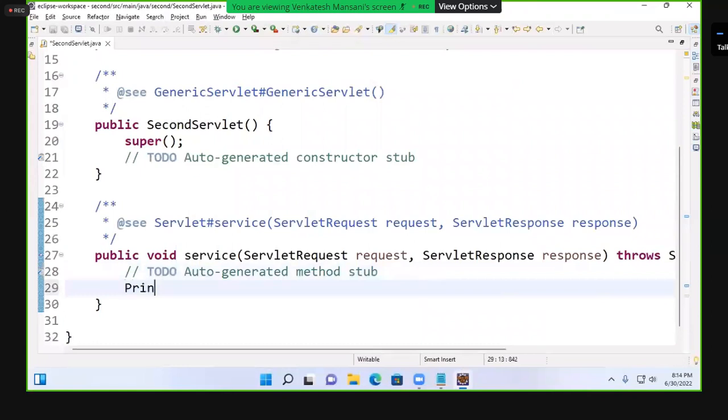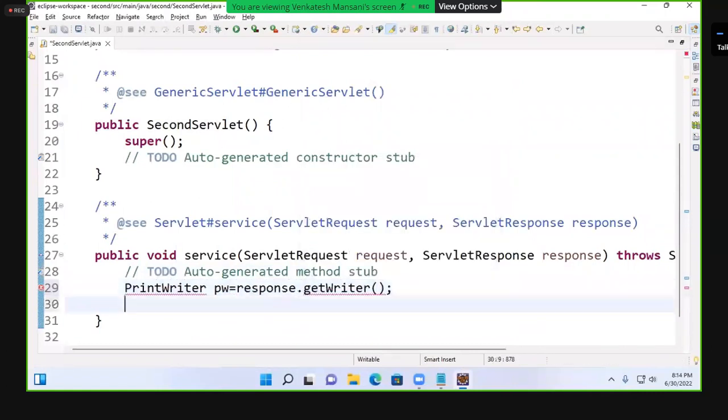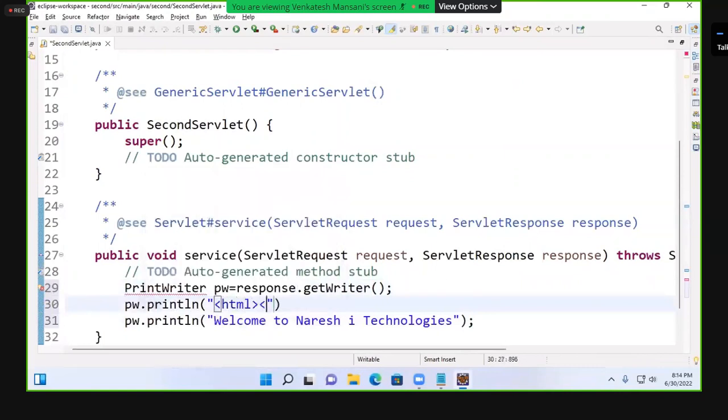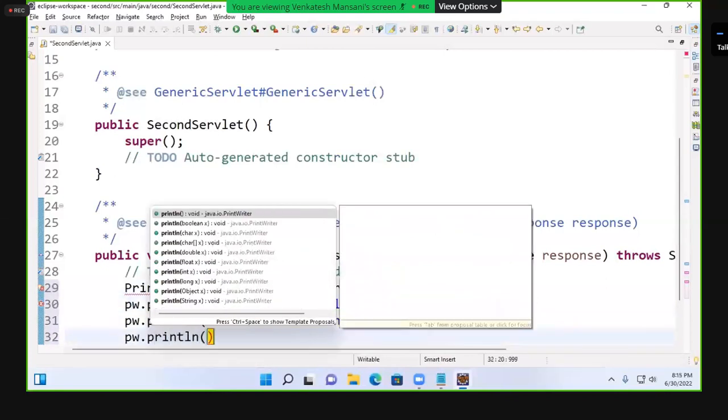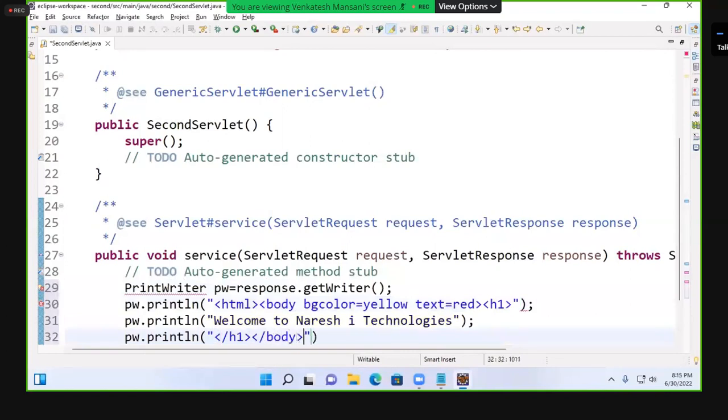Suppose PrintWriter pw = response.getWriter(); pw.println, whatever you want you can write. Suppose, welcome to Naresh Technologies. If you want to add HTML, you can add html, body, bgcolor yellow, text red, level 1 heading. Again pw.println, h1 close, body close, html close.